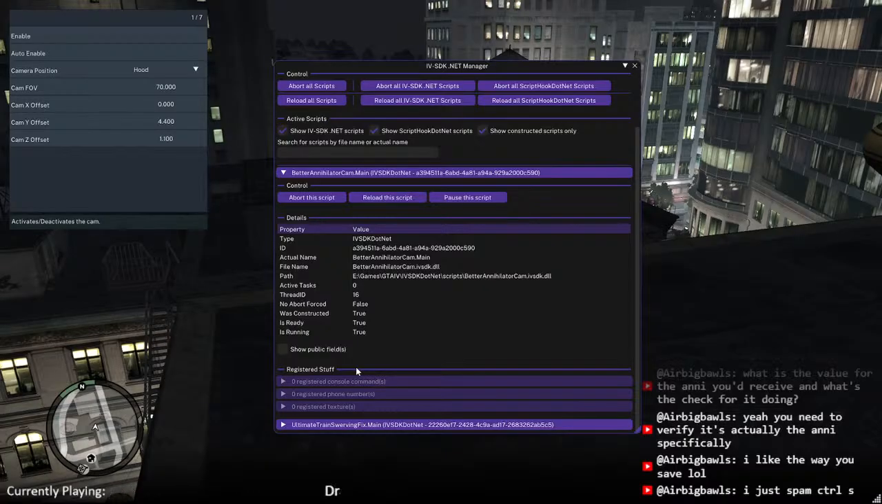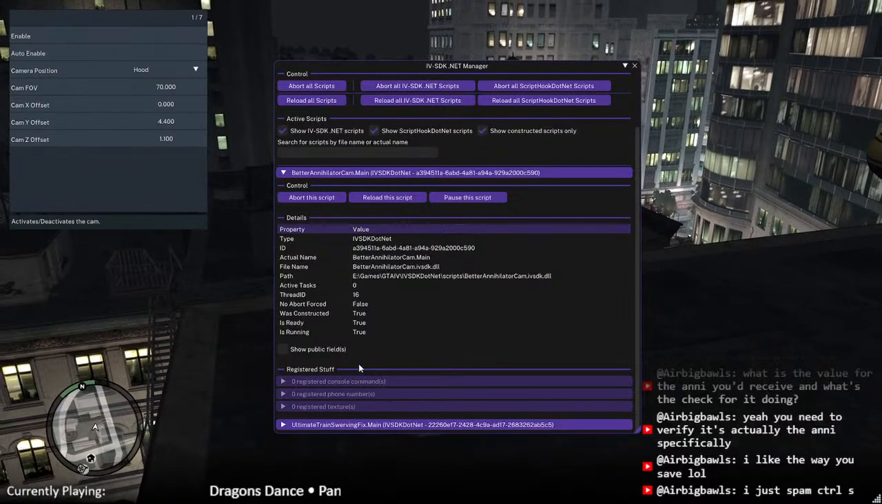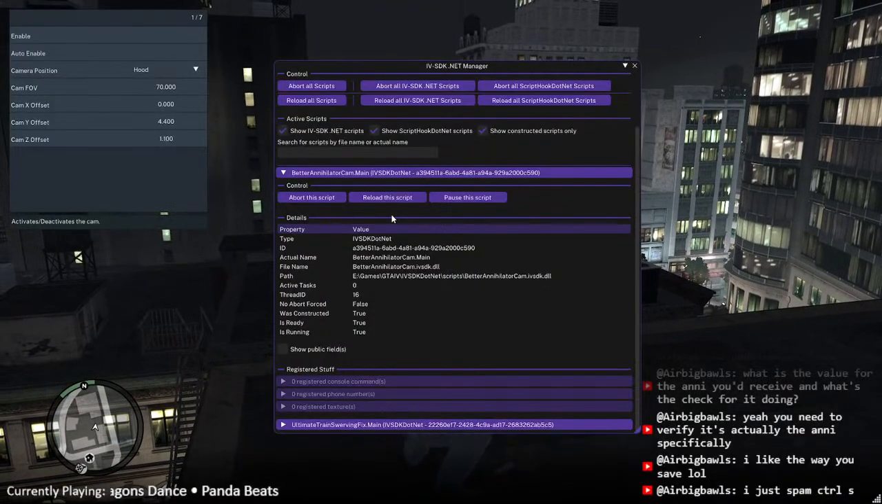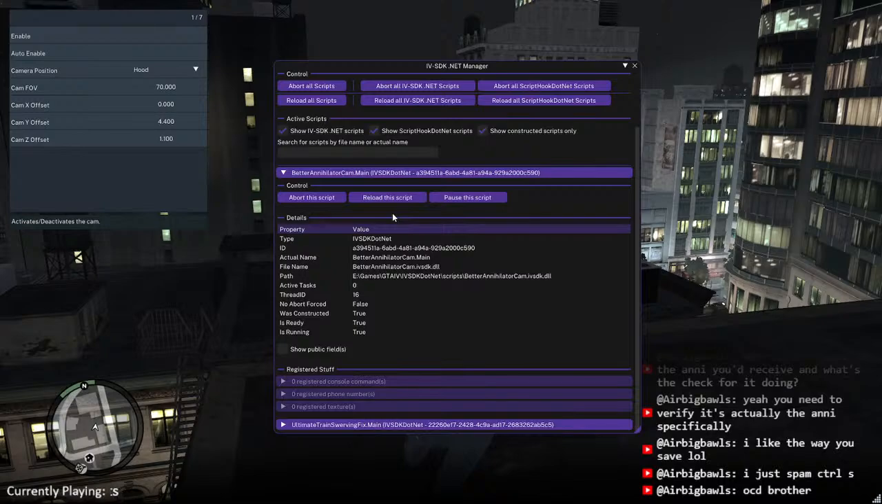Yeah, I do both actually. I spam Control S and then click on the buttons. I once lost progress because my computer crashed, and that's why I actually do that. Yeah, that's true. Since then, I always spam Control S and click on the UI buttons.